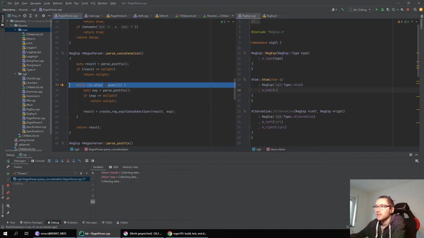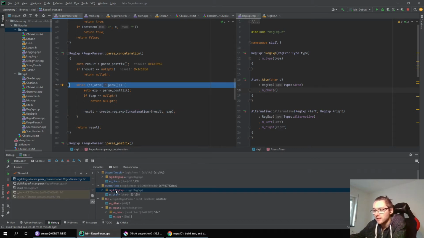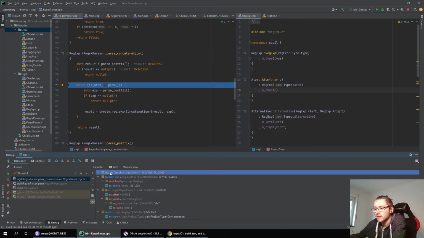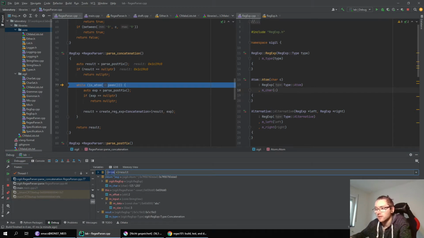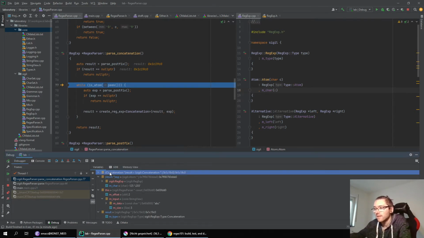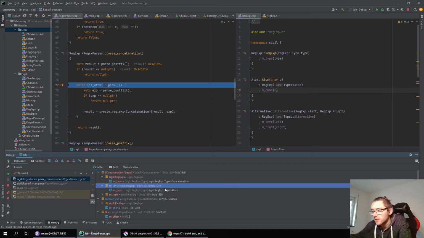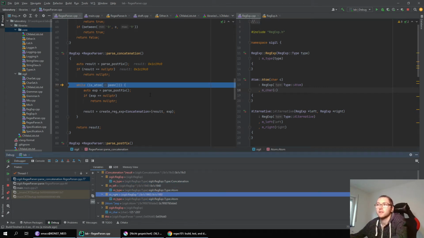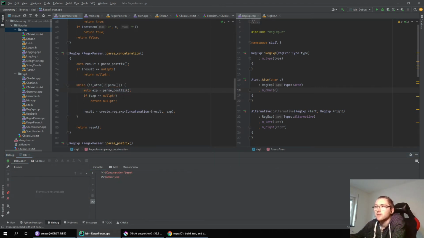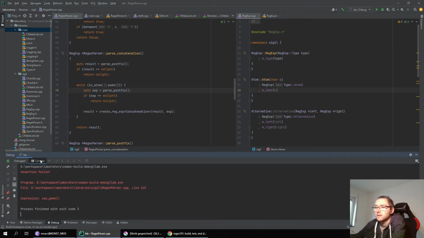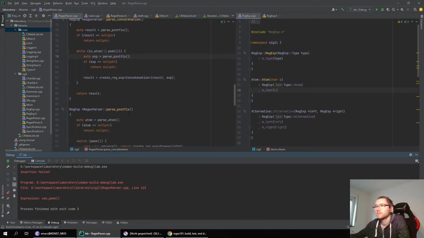Now our result is not an atom anymore. So let's pass this to a concatenation. Be a concatenation, this containing an atom, the other side. So I think it will work now. So can peek is not valid anymore. So why does it fail?